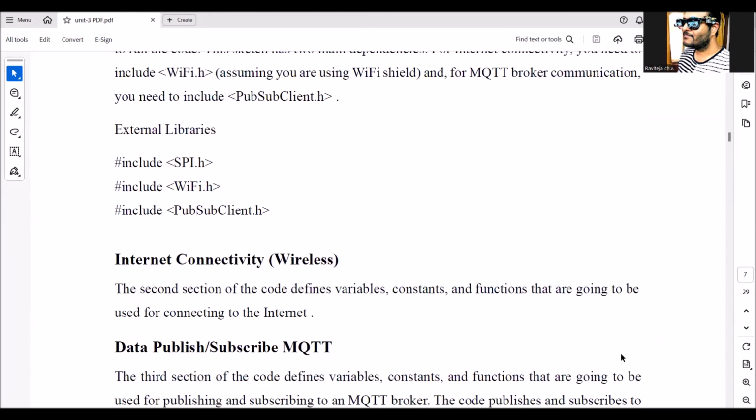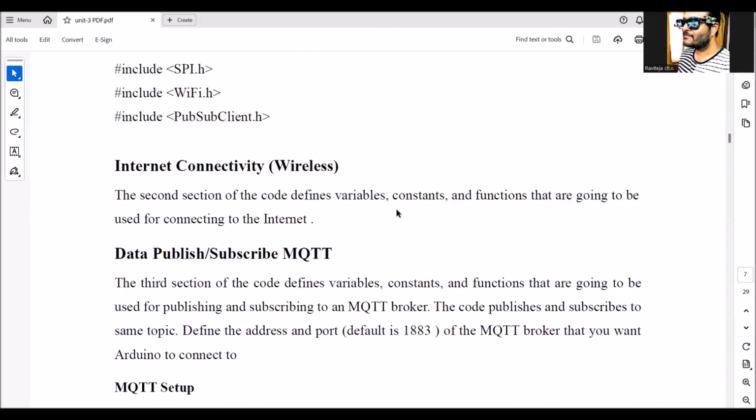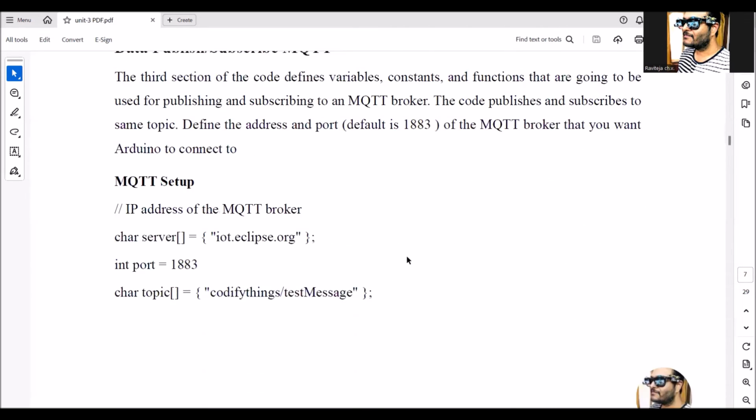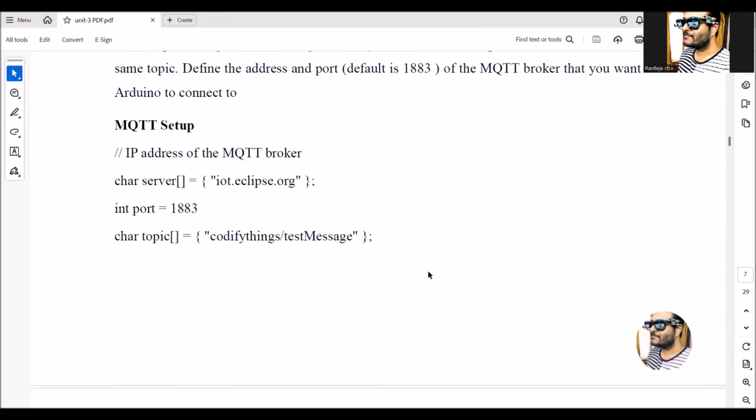In order to have the internet connectivity, we are going for the header file or library WiFi.h. And coming to the data publish and subscribe using MQTT, we have the IP address of the MQTT broker, where we need to use char server, iot.eclipse.org. And if you are using an MQTT broker, you always need to use a port number called 1883. And if you want to put any string, you need to use char topic with some message. Here we are using a test message, something like that.